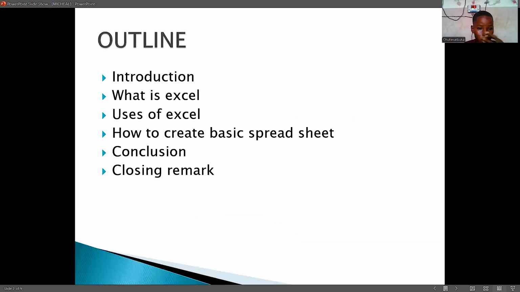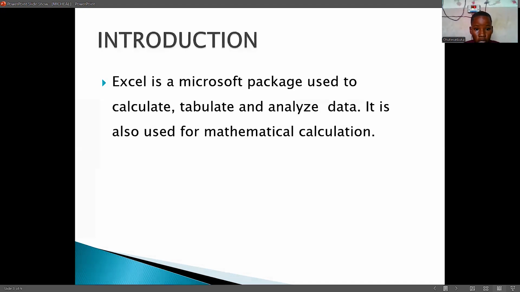For my outline here, we have the introduction, what is Excel, uses of Excel, how to create a basic spreadsheet, conclusion and closing remark. Introduction. Excel is a Microsoft package used to calculate, tabulate and analyze data. It is also used for mathematical calculation.